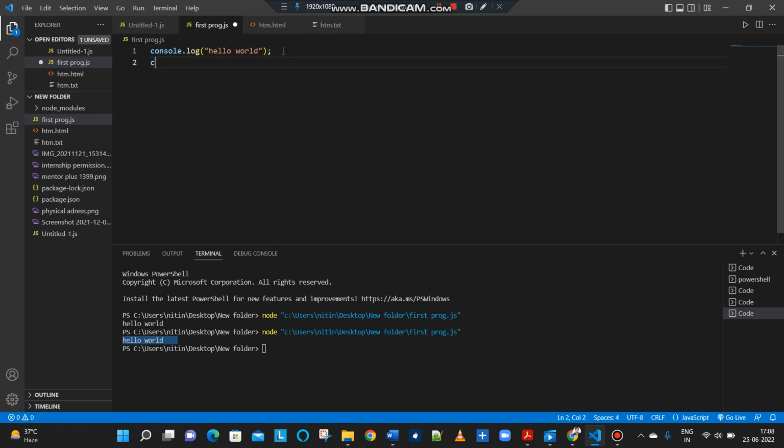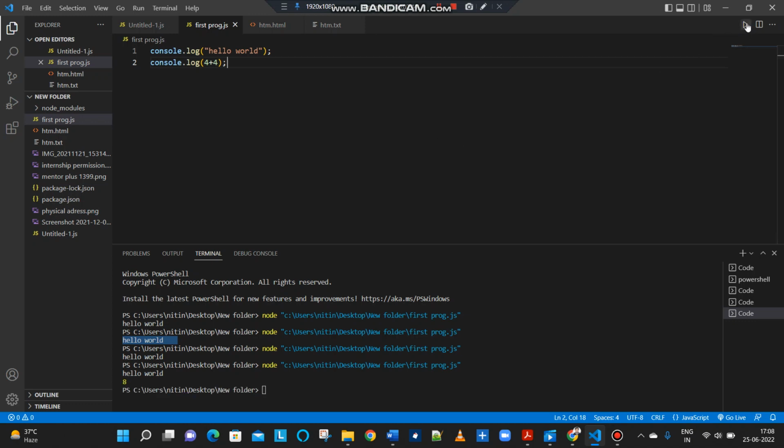We can perform simple mathematics operations. Why is it not showing? Because I did not save the code. So first we have to save by Control S, then we have to run. So you can see hello world and 8 for this one, just like this.